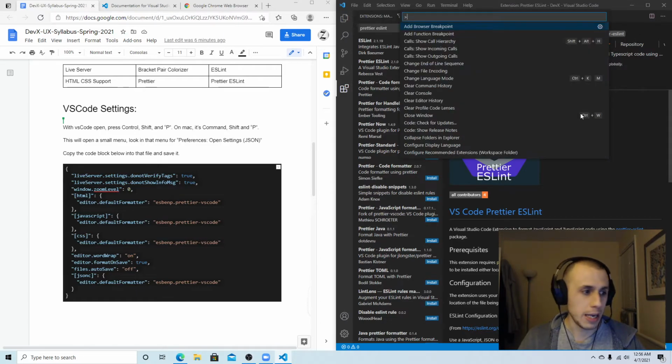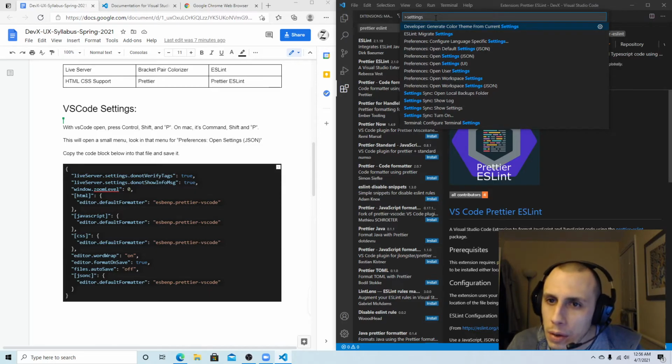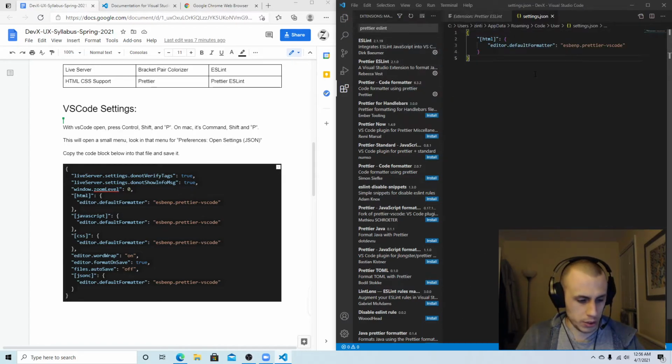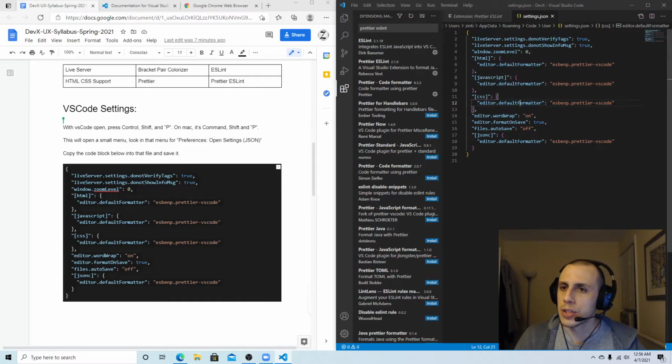Control-Shift-P on Windows, Command-Shift-P on Mac, and we're going to be looking for settings. Where'd it go? Preferences, open, settings. Yeah, here it is. So see preferences, open, settings, JSON. We're going to click on that. And we're going to Command A, Command V, and paste over the entire file, and then save it. Okay? So now, basically, this is a bunch of settings that is going to alter the behavior of extensions so that, like, when you save your file, it'll automatically format your documents.